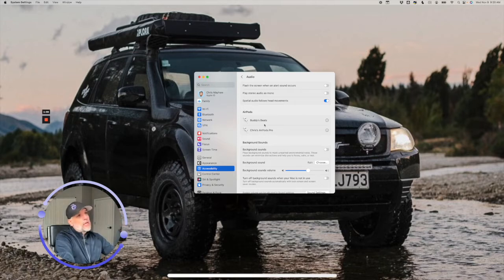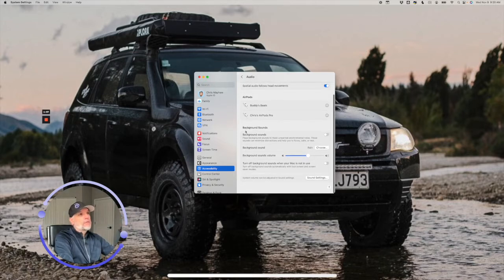So if we look here on our screen, we come down and now we have this cool Background Sounds feature, and it's really just a simple toggle switch. If I simply turn this on, now we got it. We got background sound.